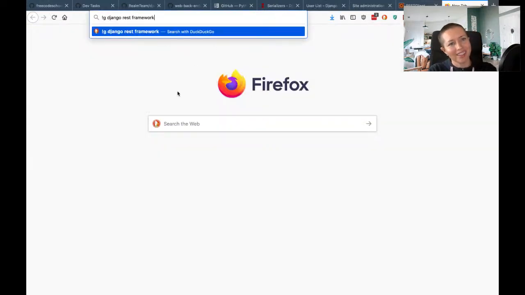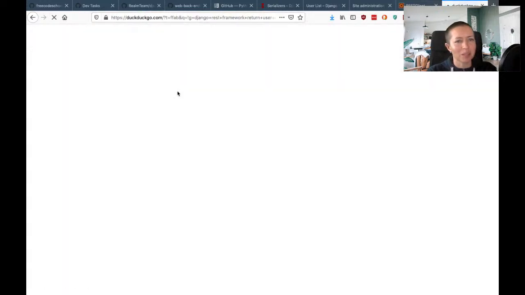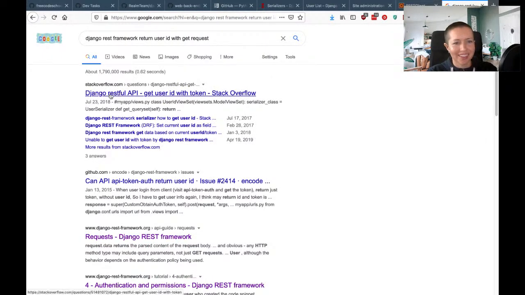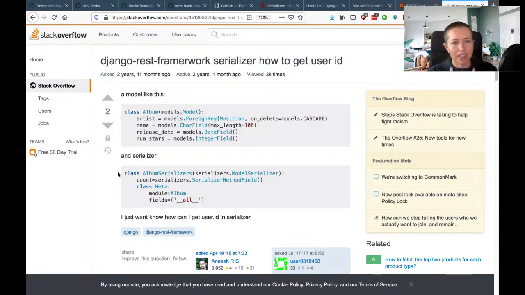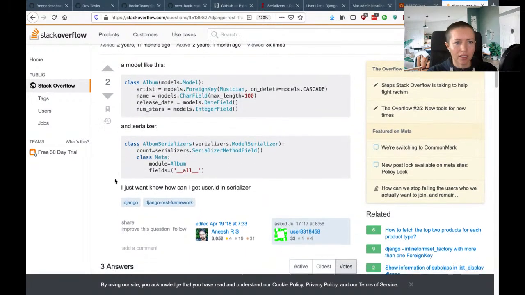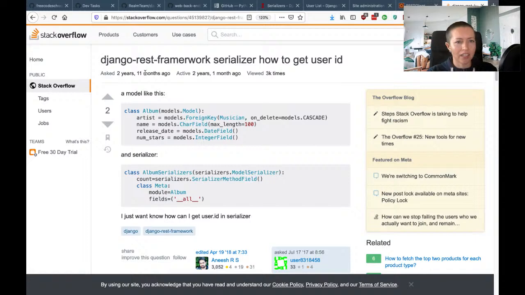Django REST Framework, return user ID with get request. Is this the same thing I typed in before? I don't know. Django RESTful API. Here, how to get user ID. With Django, I like to look at any question. It's pretty relevant, I've found, even if it's within the last 4 or 5 years. If it's before that, it's way too early, or they're probably using Django version 1, which isn't as relevant.